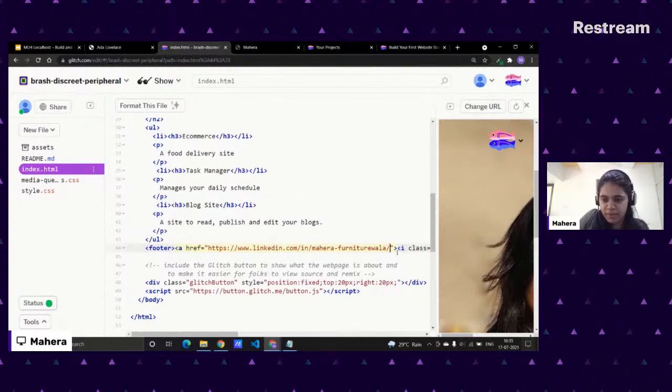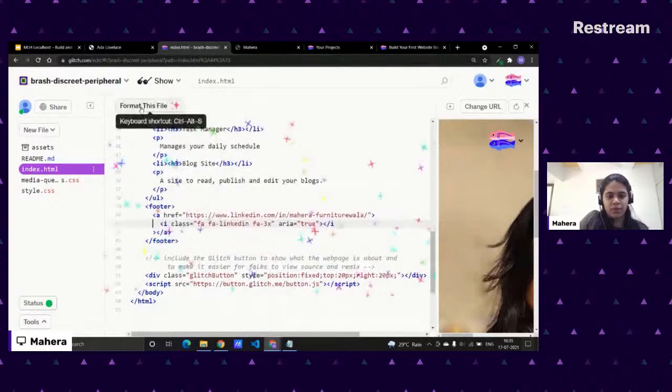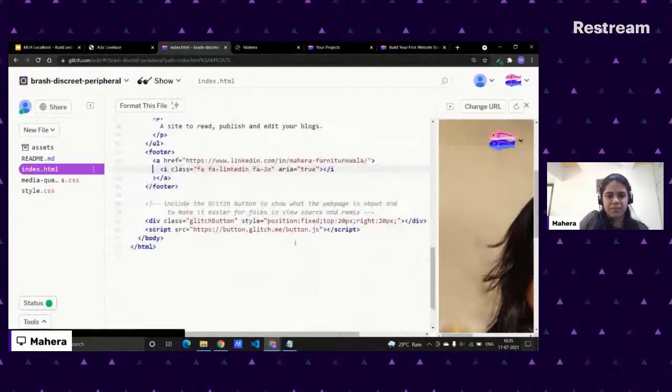I'll just make this more readable so that you can see it all on one page. Also, from time to time, keep formatting your document. It does nothing, it will just make it more readable.